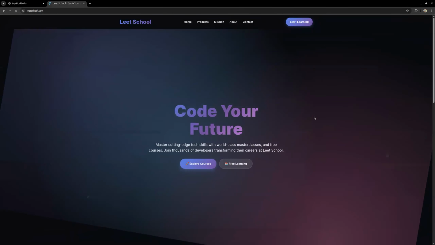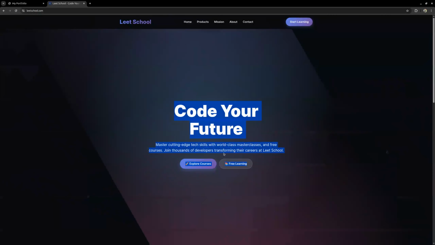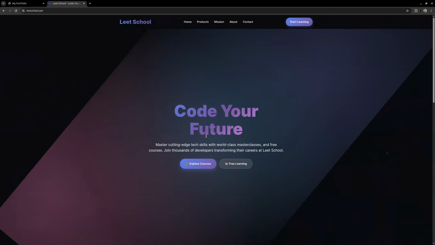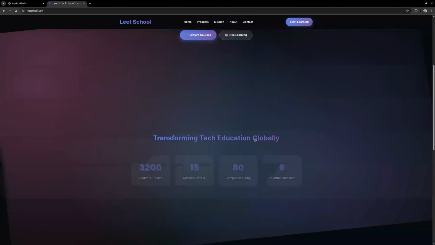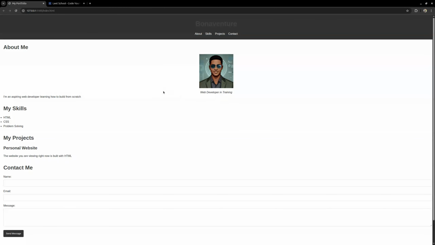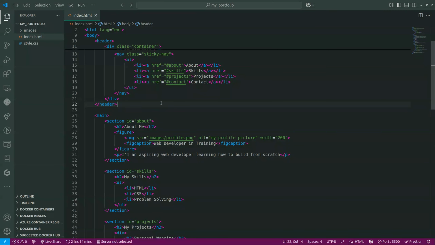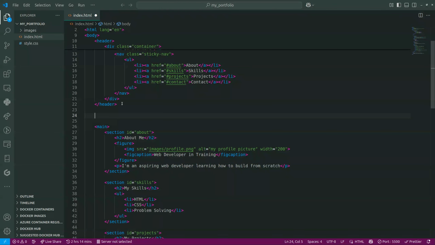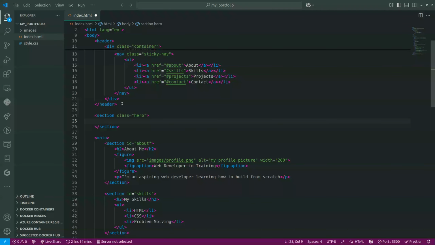So if you go to this website and you see this section here, this specific section is a section that we're going to add, and then you can see the about me and everything else follows after that. So let's go ahead and do that right now. We'll come here, and after header, I'm going to add a section. Let me just type it in full. And then I'm going to give it a class of hero. We usually call them hero sections or hero pages.